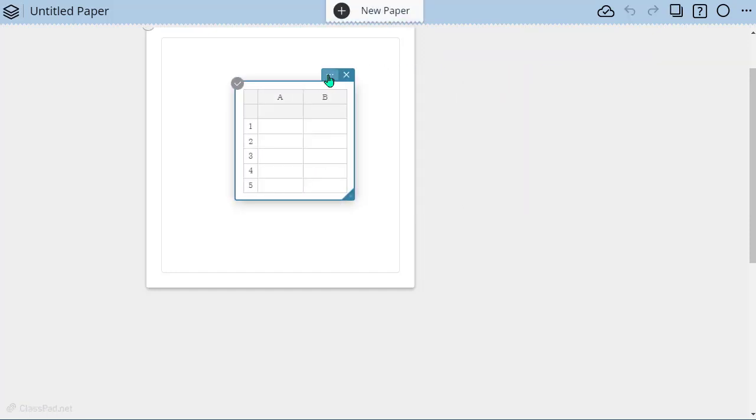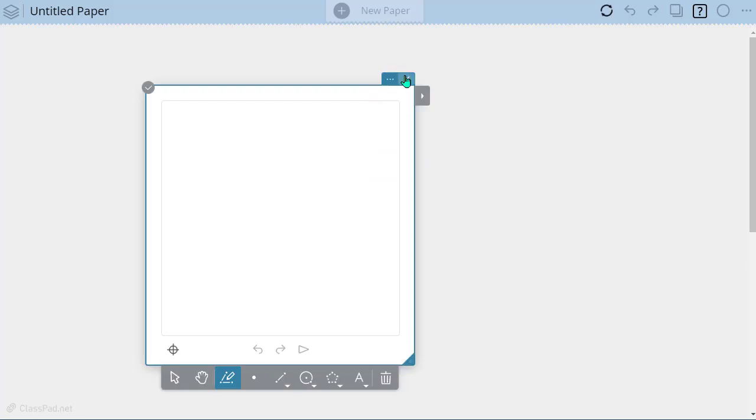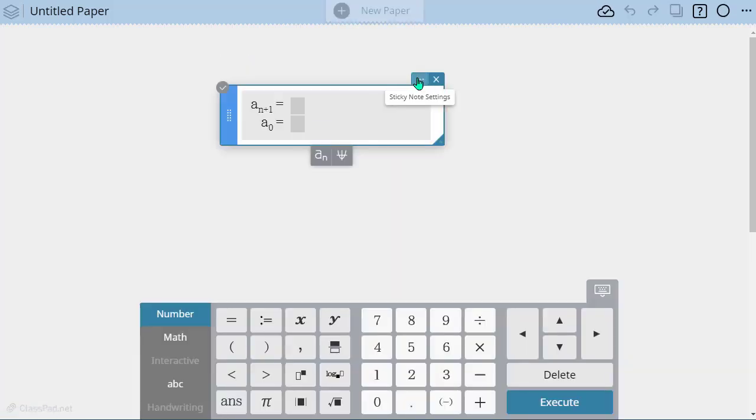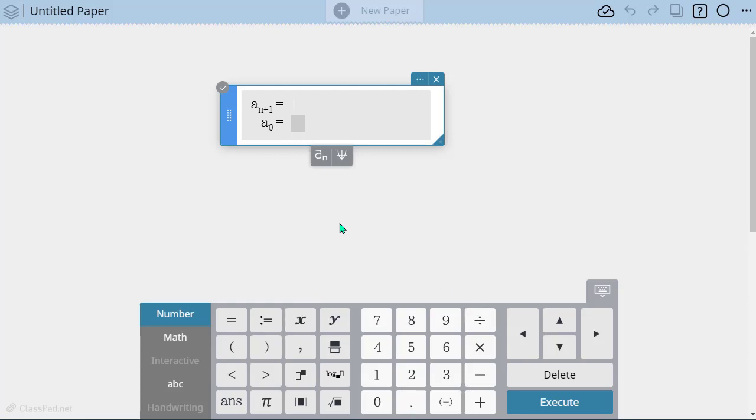So data stickies are again, just going to be color, but what happens once you graph data is you get a graphing sticky, and then that has some more settings that you can change. So again, always look for the 3 dots. The 3 dots determine your settings. So this is our sequence sticky, and notice that you can make it be recursive or explicit, change the different types, and depending on what you choose determines the soft keyboard that then shows up.